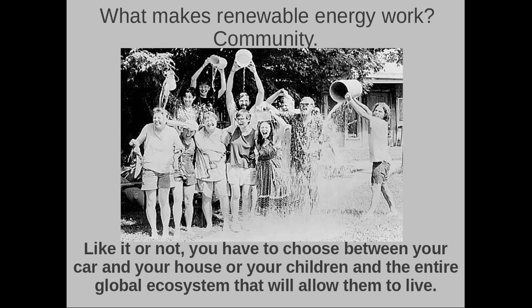So I'm going to do some more slideshows. I'm going to talk about other aspects, other issues that I've talked about in the book, Integrated Activism. For now, this slideshow was focused largely on Living Energy Farm.